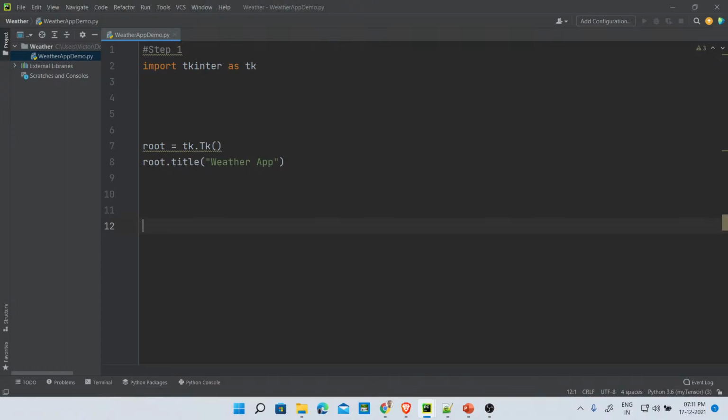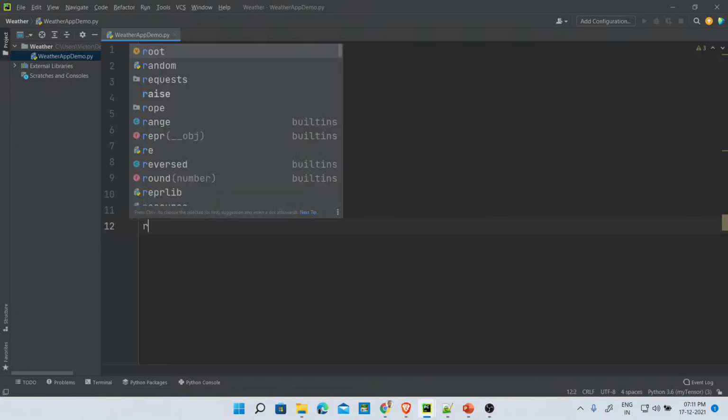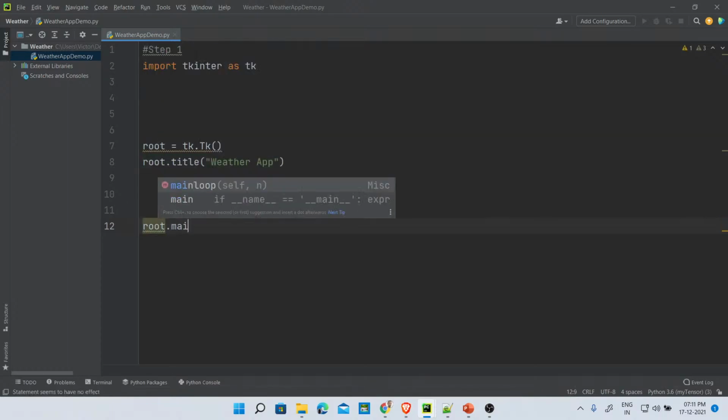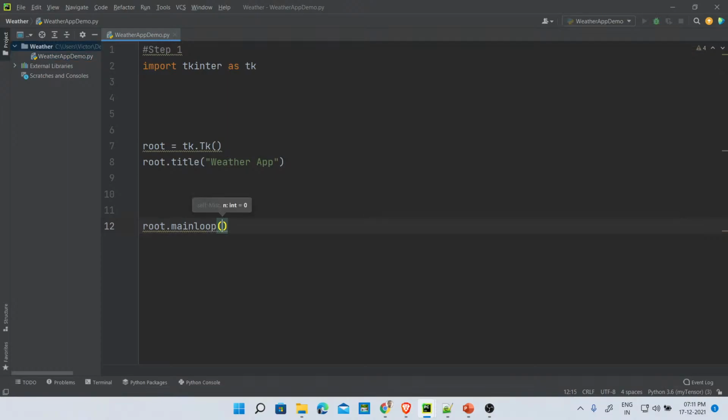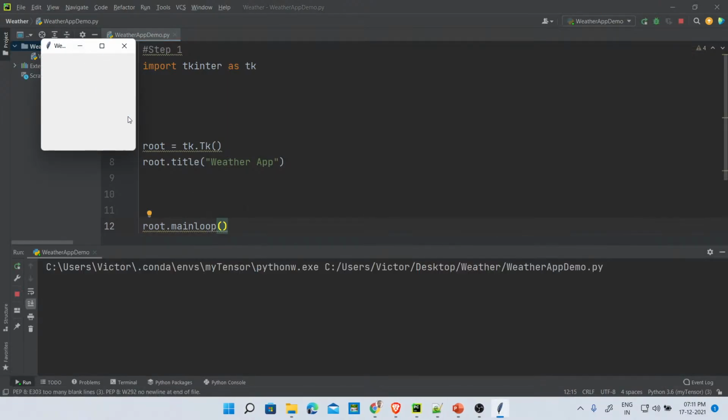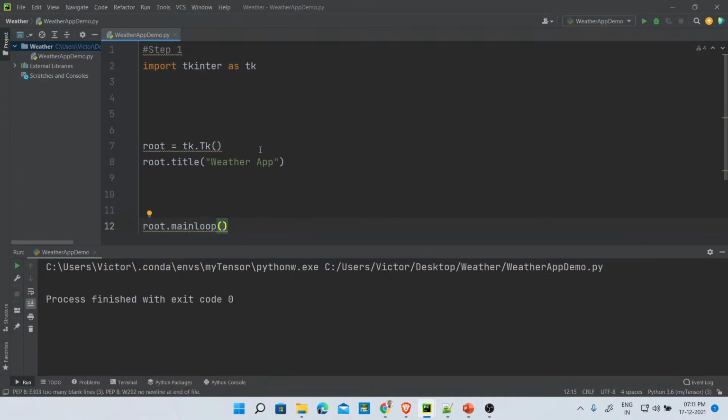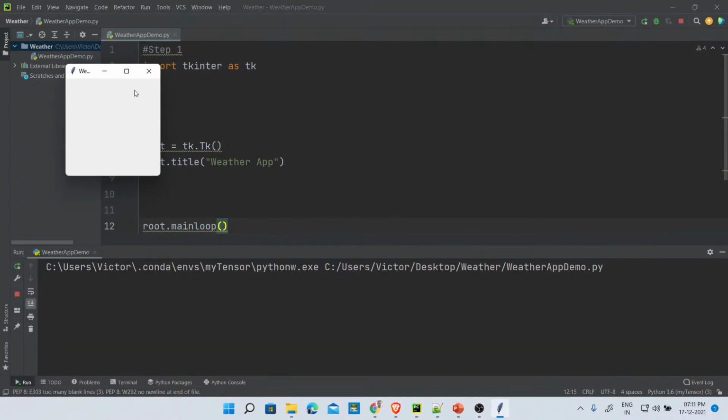So we go there and we say root dot what? Main loop. Fine. All right. So this is done. Control Shift F10. Fine. And this is what we have. Okay. So we maximize, and this is it. Okay. So next, we can literally see that we got the title there.